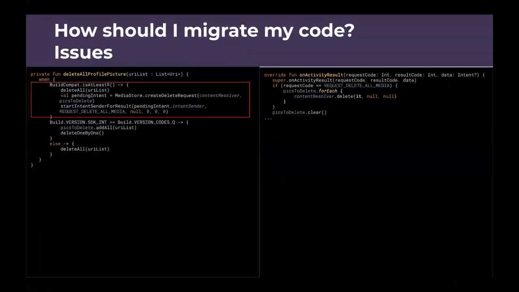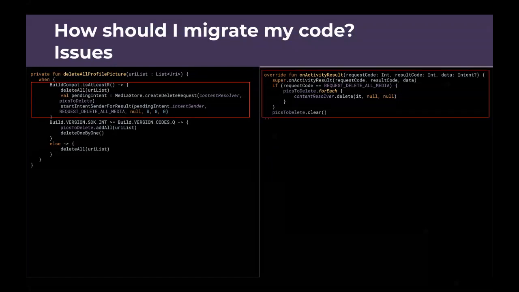On Android R, we create a batch operation and a user will receive a single dialog asking for the consent to delete. All we have to do is to check the activity result. You can see it on the right side. And if we got the consent, we can safely delete the pictures and clear the member variable.